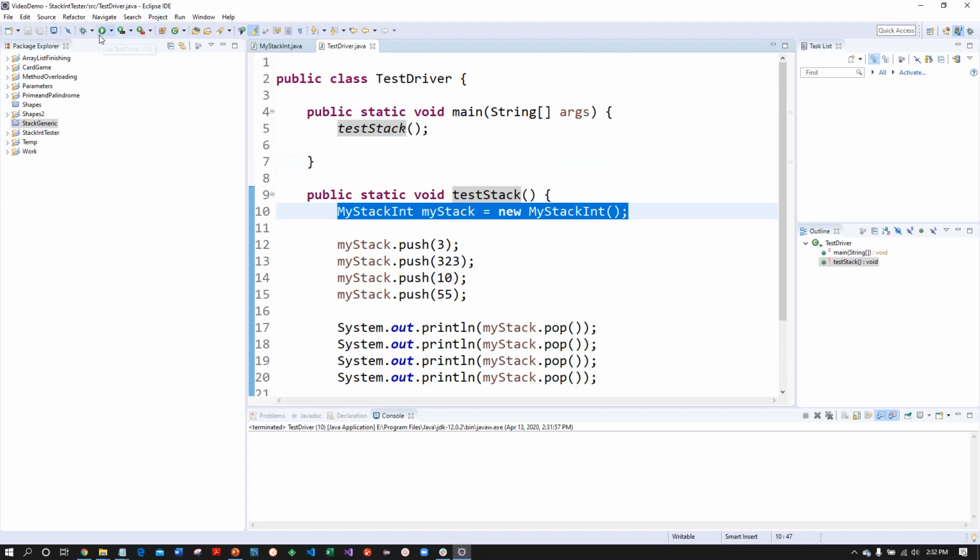Let's take a look at this running. And we can see that we've successfully reversed the order of input. So last in, first out: 55, 10, 23, and 3. So whenever you need to process data in reverse, the stack is the structure you need to choose.